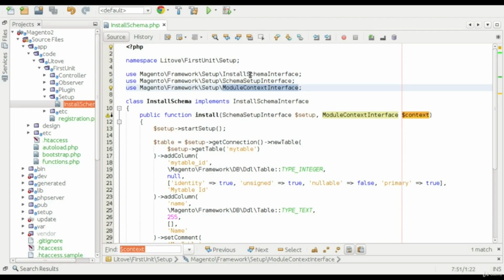But our InstallSchema is actually going to implement this interface of the core. This interface expects the install function, and it expects two arguments, so we are using these two here.